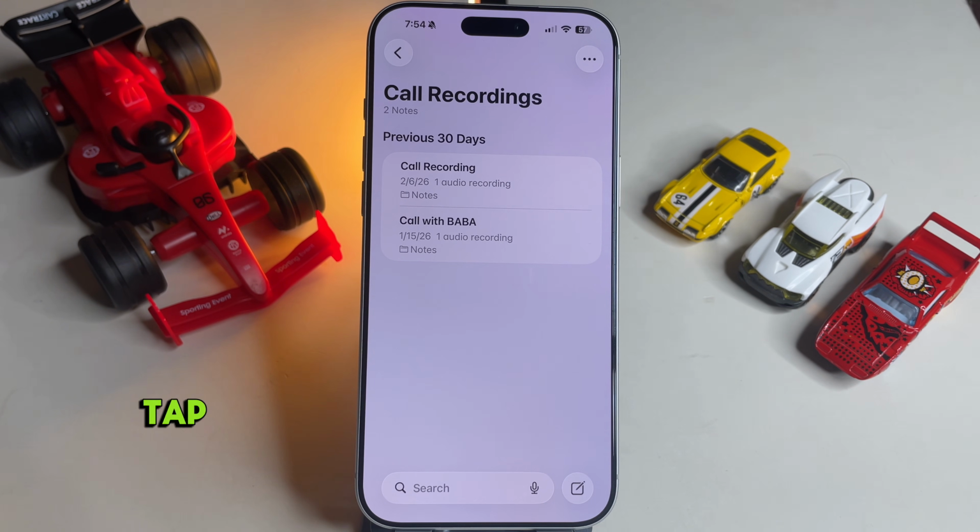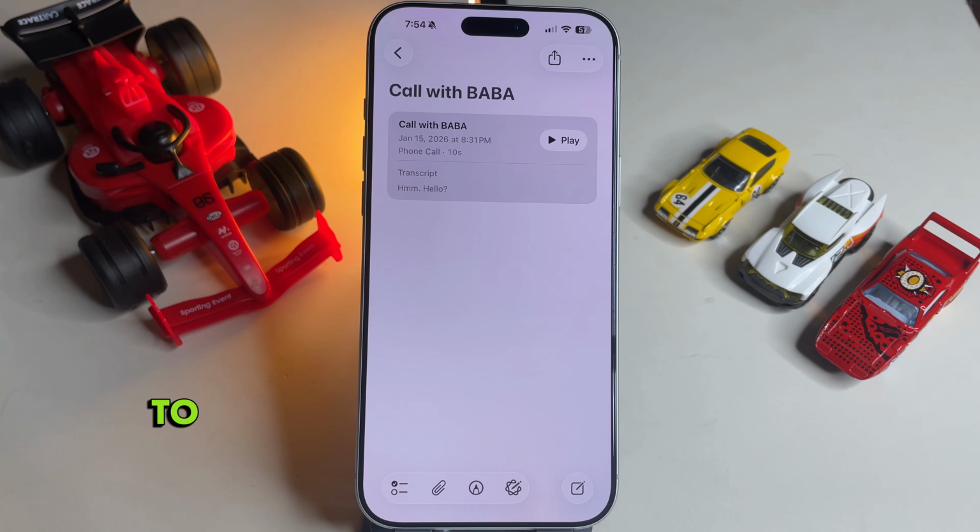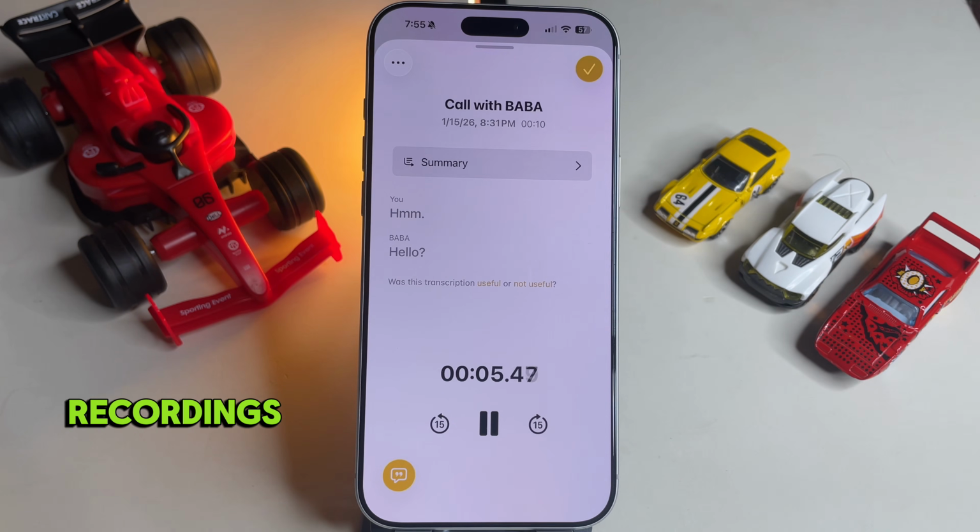So simply tap on the recording you wanna listen to, then tap play, and after that you can hear the call clearly. And that's it. That's how you can find the call recordings on your iPhone.